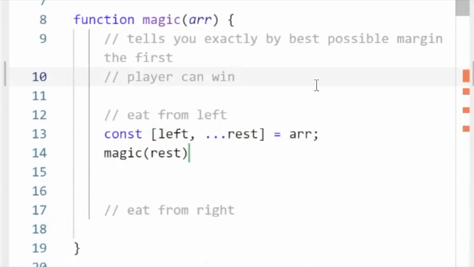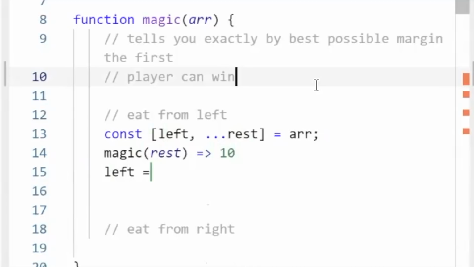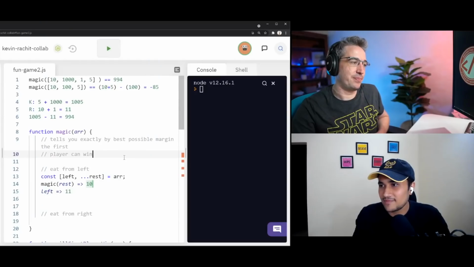So now can I say that magic of rest will give me by how much the other player will win now? It will give me the margin of how much the other player can win. So if magic of rest is, for example, 10, and let's say left is 11. So I took this 11 and the magic of rest is 10. Can I say that I still win? Because he was winning by 10, but then I also got 11 in this turn. So I win by 1.